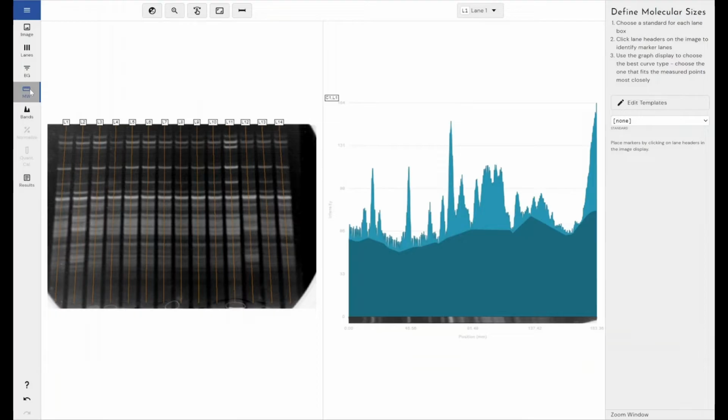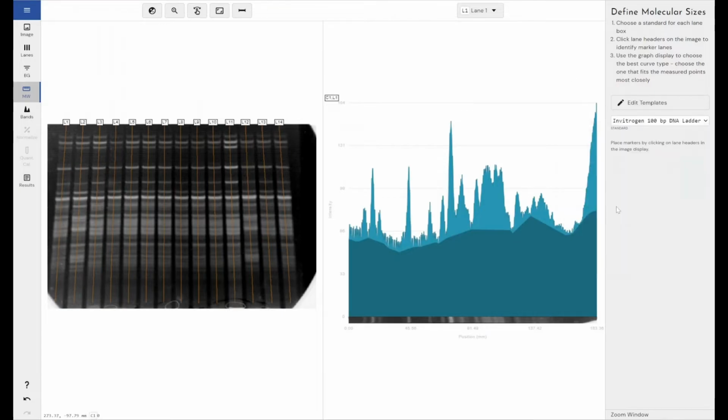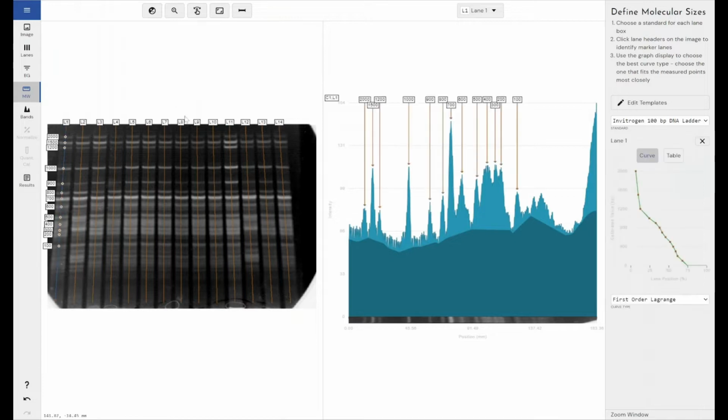If I have used a molecular weight ladder within my experiment, I can insert it in this step, left click there, and then I get all of my bands appropriately labeled, and then all of my other bands in my other lanes, once they're detected in the band section, will then be given the appropriate molecular weight based on the ladder that I've used.